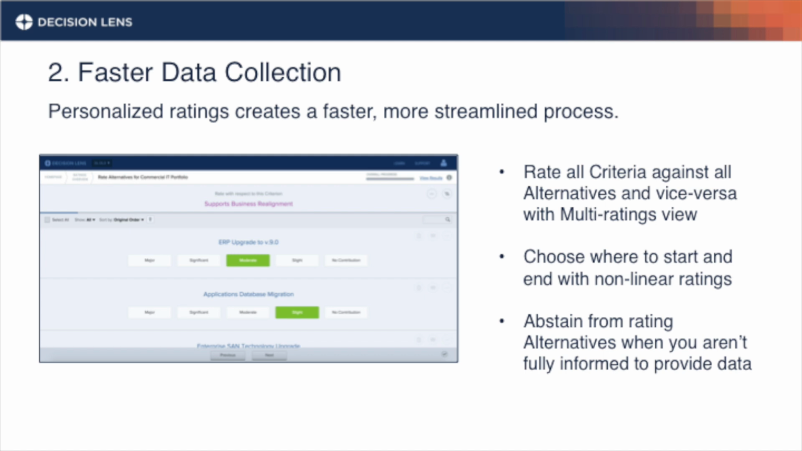I can also choose to rate in a nonlinear fashion where I can jump between alternatives and criteria. If I have especially strong feelings or I'm very knowledgeable about a specific project or investment, I can go in there, start with that project, provide all the input, and then later go back to other projects that I'm not so knowledgeable on and really want to focus on and learn more about, and then provide those. And as Sanjay said before, we also have the ability now to abstain from ratings if our portfolio owners have given us that ability.